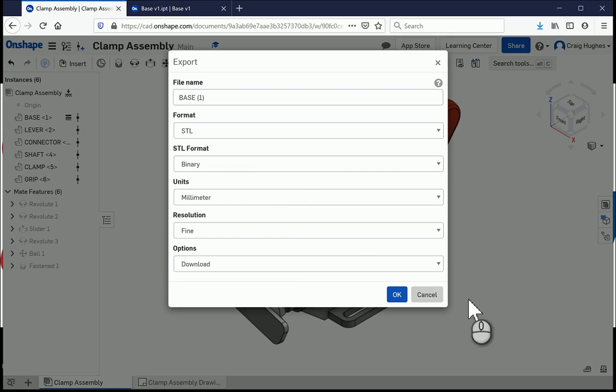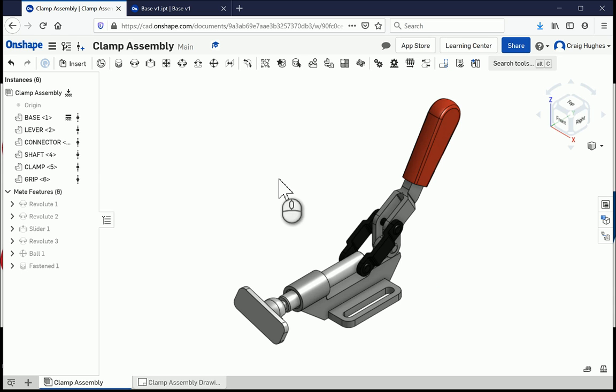And this is a look at exporting your parts that you would like to create to an STL in which to be 3D printed.